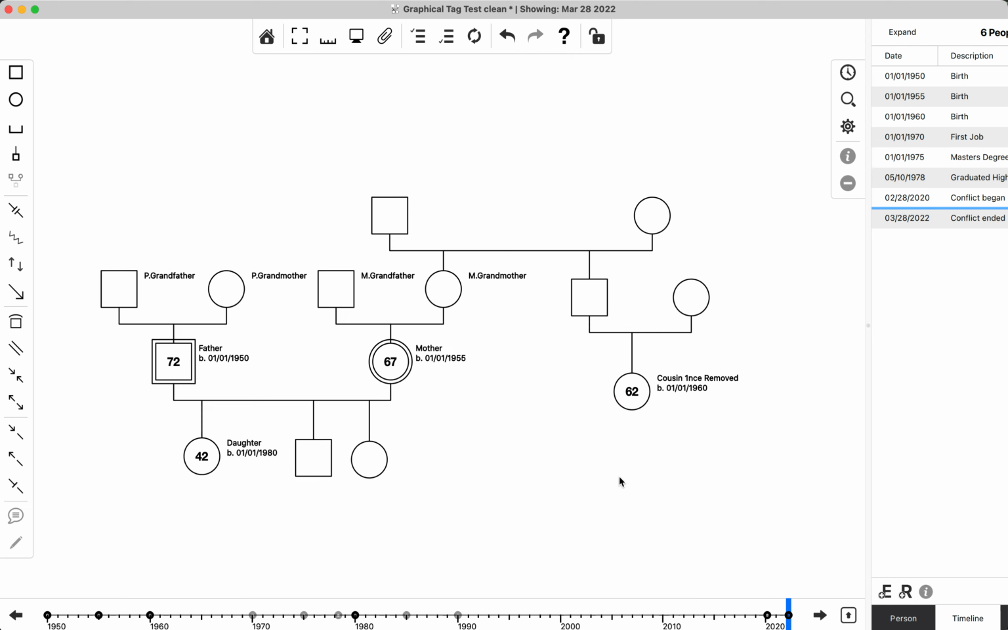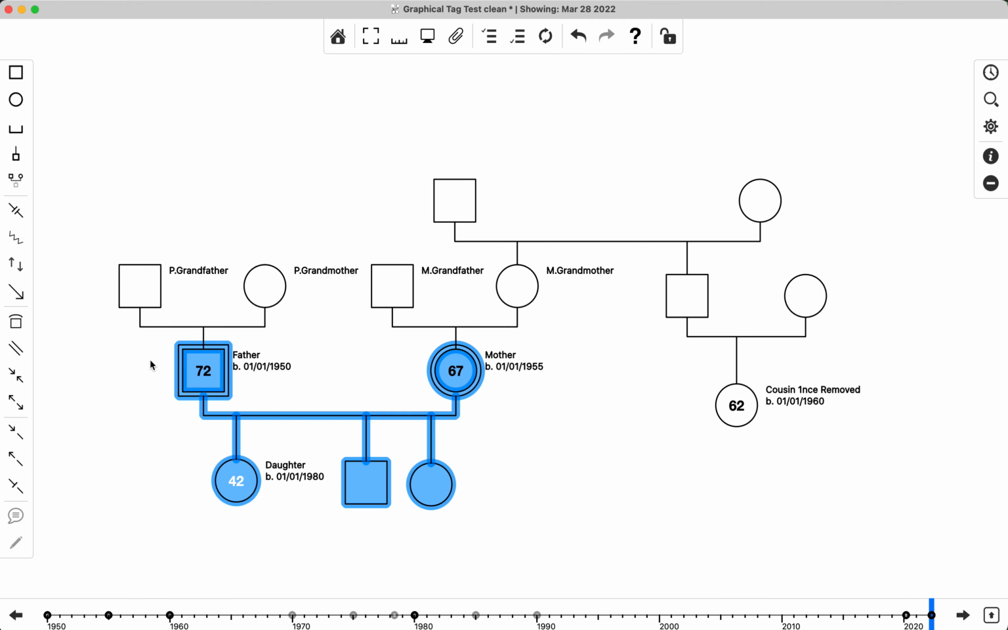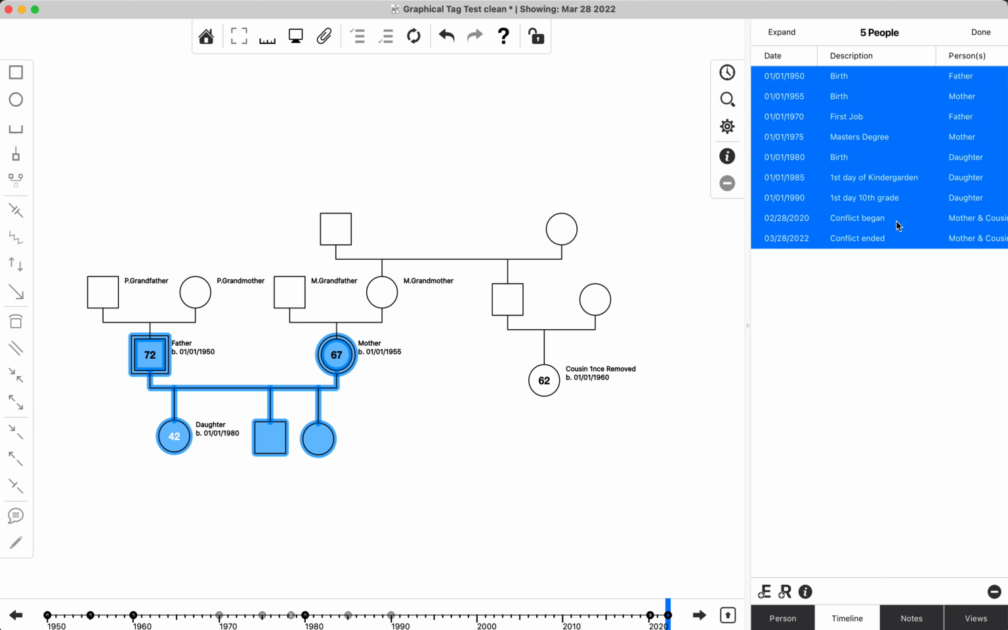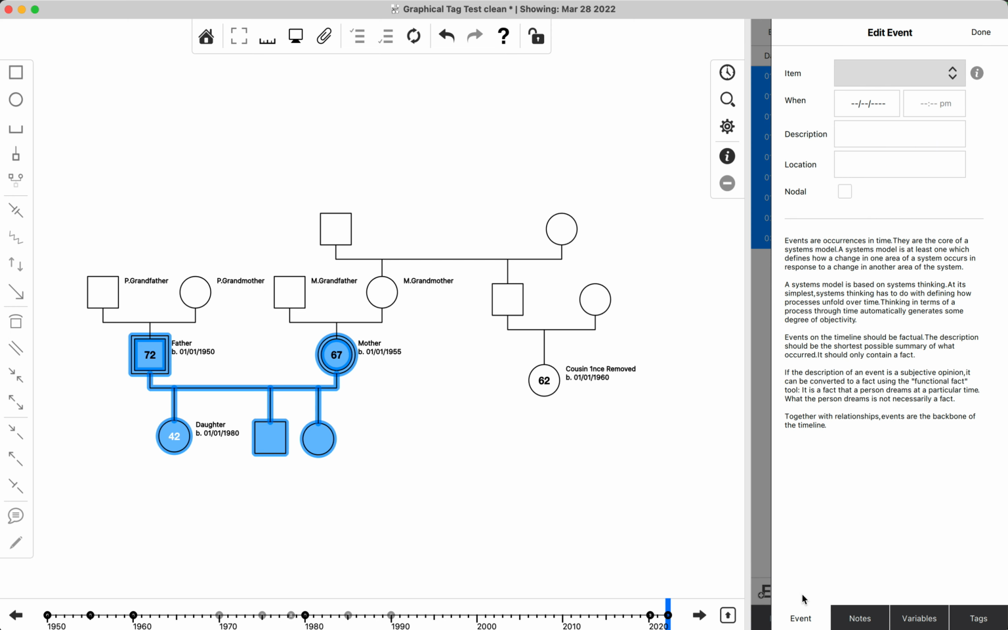All right, so what did I want to do? I wanted to do that for the nuclear family. And now I'm going to pick all these events because these are all the events that I've currently entered for that nuclear family. And I'm going to add a tag called nuclear family. So I've selected them. I'm going to click inspect. And then I'm going to go to tags.